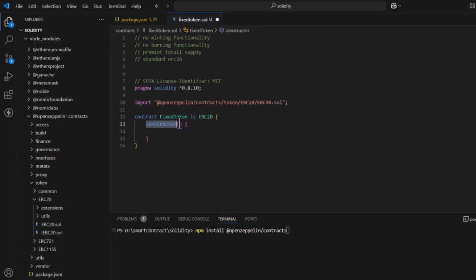So for this constructor function, for now, I want to implement only some things, which is the name, symbol, and total supply of this contract. I want to accept these three things inside this constructor function. The first one is the name of the token, which is the token we create.